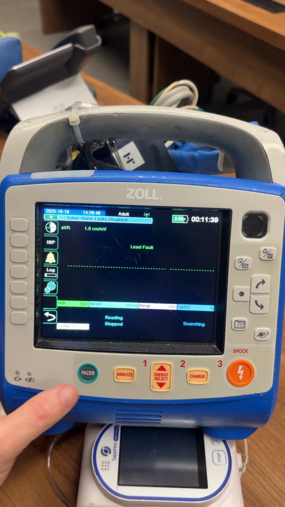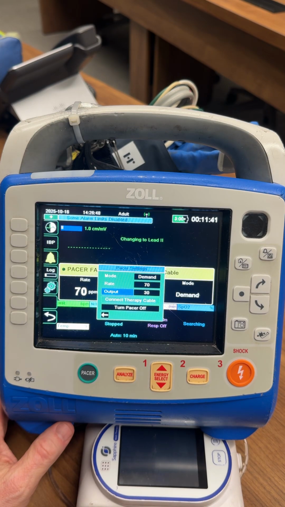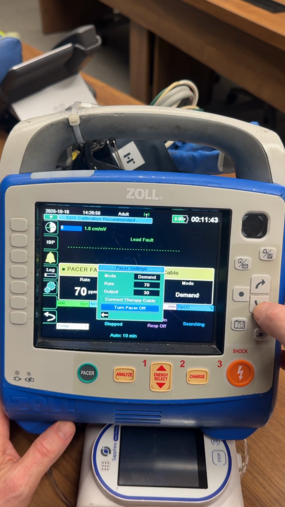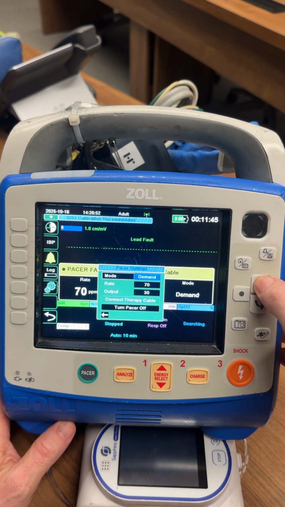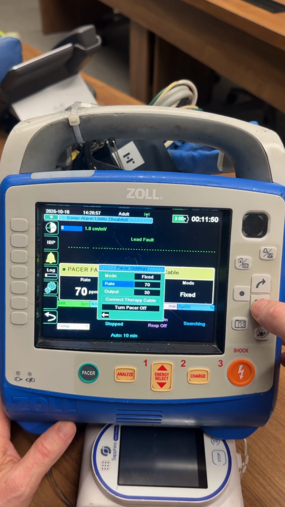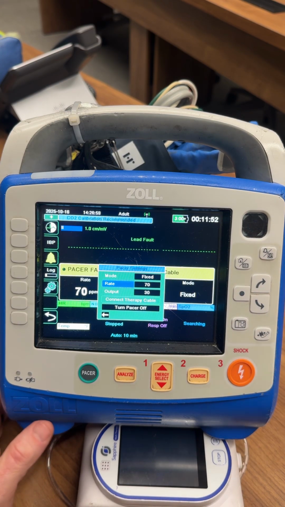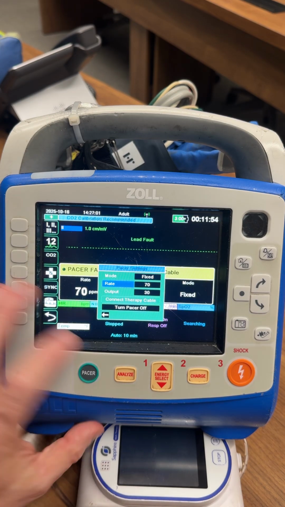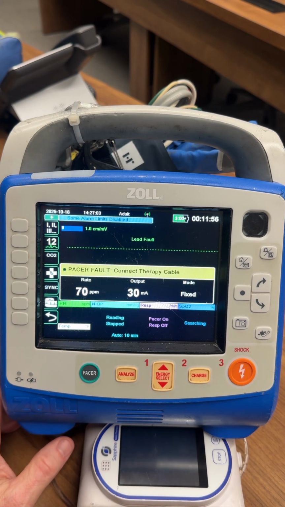Down here on the bottom, this is how you turn your pacer on. There it is right there. If you want to change it to fixed, you can go to there, hit fixed, and then hit your enter button. You can set your rate, you can set your milliamps, and that's how you would do that. Hit your back button, stand by. And then there's going to be your values right there.